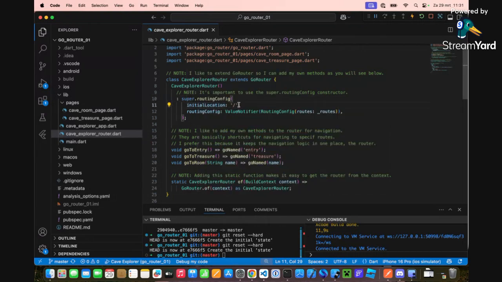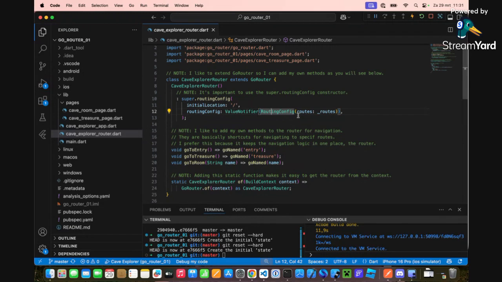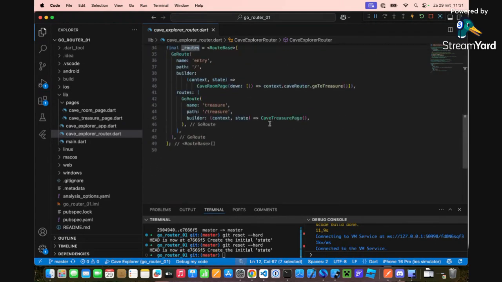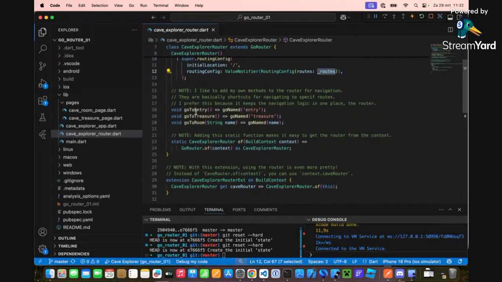You can give it an initial location, which most of the time will just be a slash. And you have to pass in a routing config, which is actually a value notifier containing a routing config object. That has to hold the routes of your app, and that is what we've defined at the bottom of this page. To continue, I just mentioned the helper functions real quick, but I really like this, and I will show you in a moment why I like this.